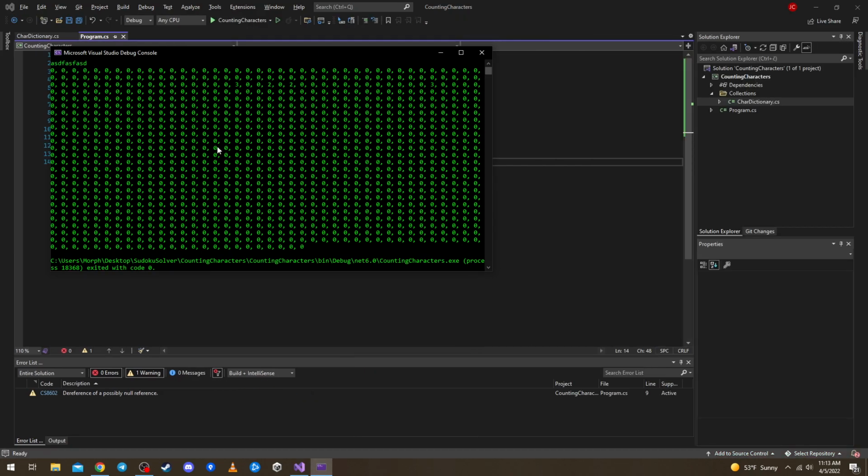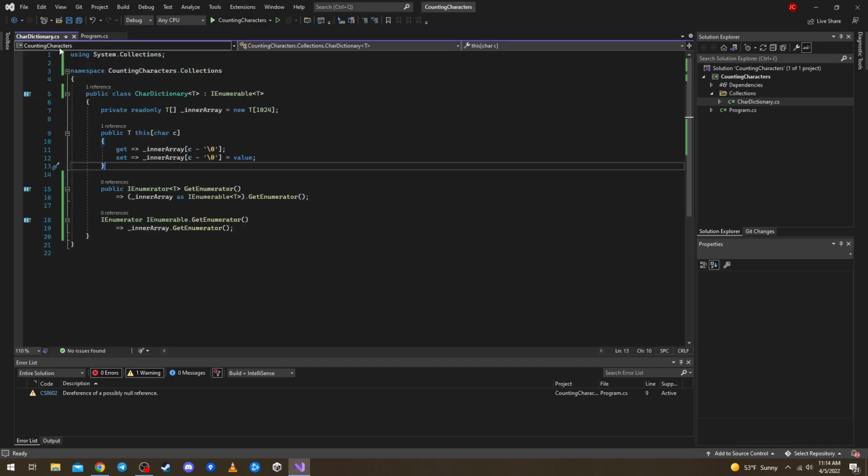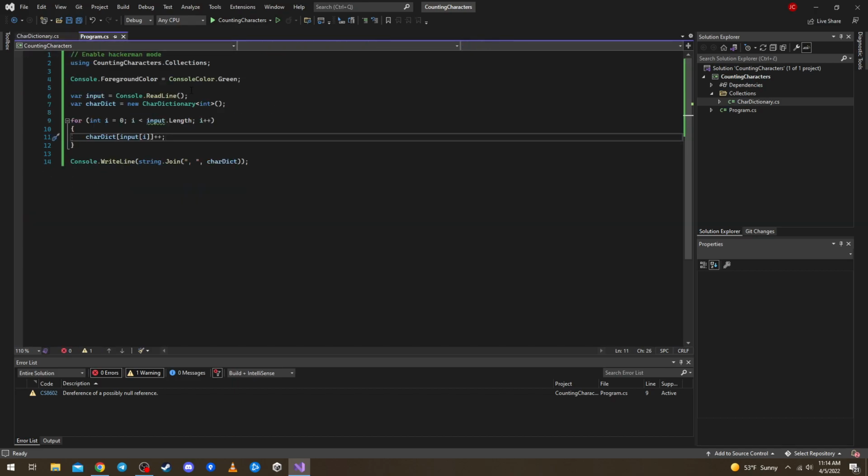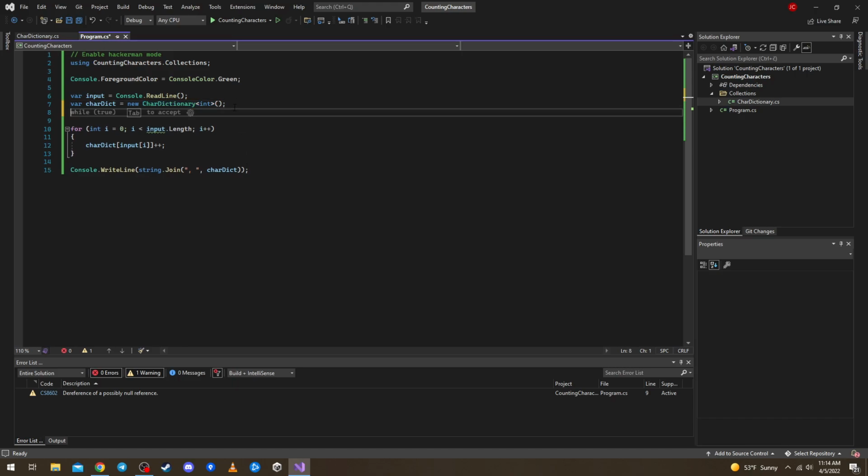See? So yeah, that doesn't really help us, right? So what we actually need is that functionality of dictionary, the functionality that gives you key value pairs. So let me show you.